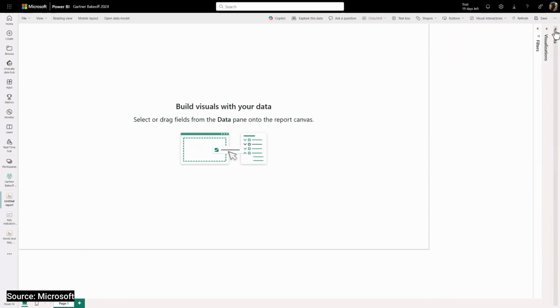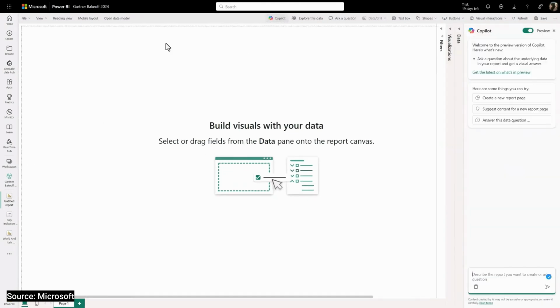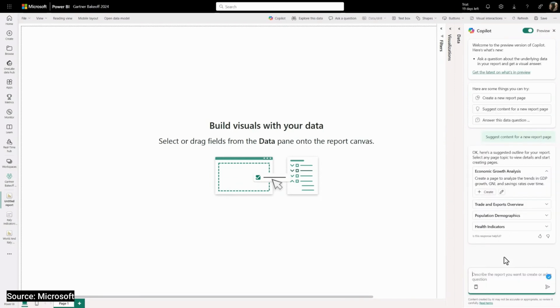So I'm going to dock away the data pane, because I don't need that. I'm going to open up the Copilot pane. And when I open up the Copilot pane, the thing I love about Copilot is it gives me plenty of places to start. So I'm going to say, can you suggest places on how I can start off my report creation experience? I'm going to click expand here, and the thing I love is it knows I can do economic performance analysis, trade, population, or health analysis directly from the schema of the data.